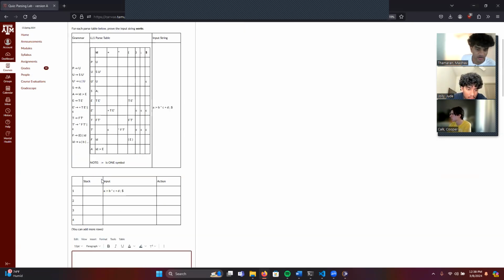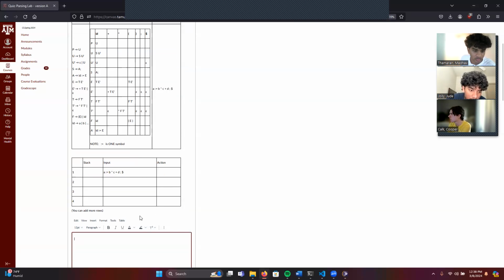Is it just a text-based thing? Yeah, it should just be a table in the response box. Go to table. It's all the way at the right, go up, and then I think it's 4 by 3. It's gonna have to be a pretty big table. There's gonna be four wide, but pretty deep, I think.